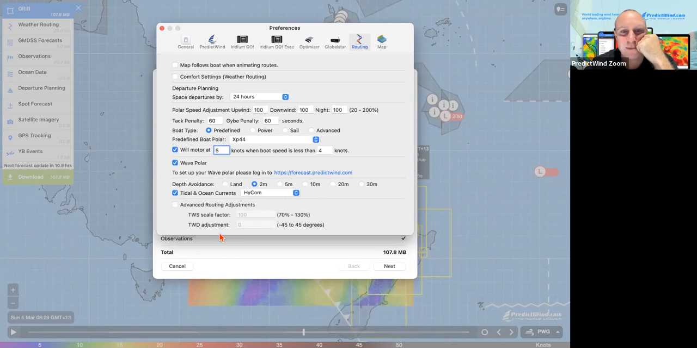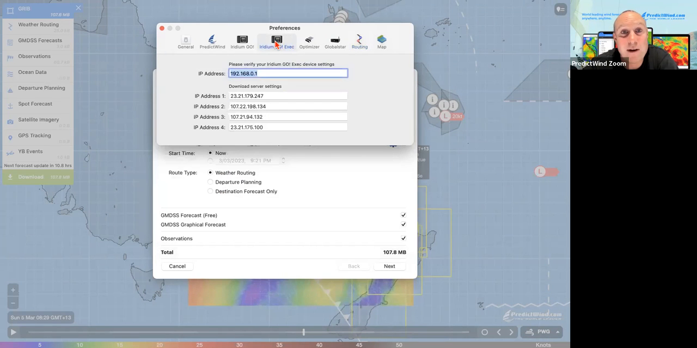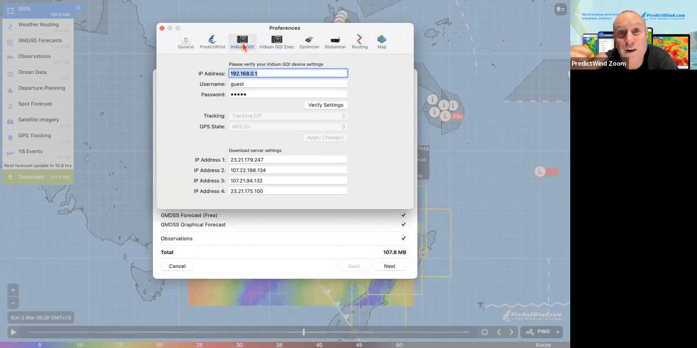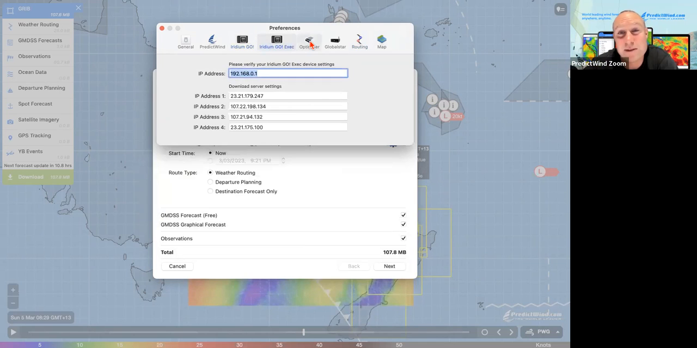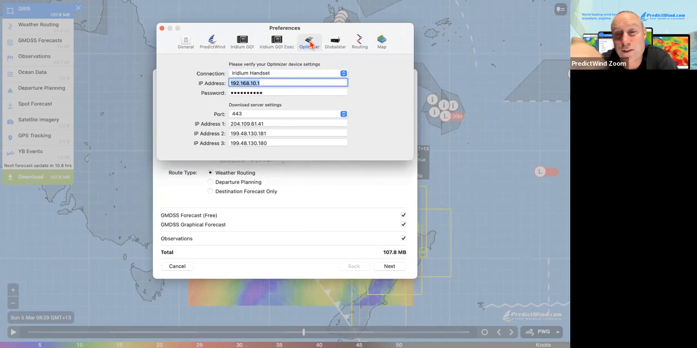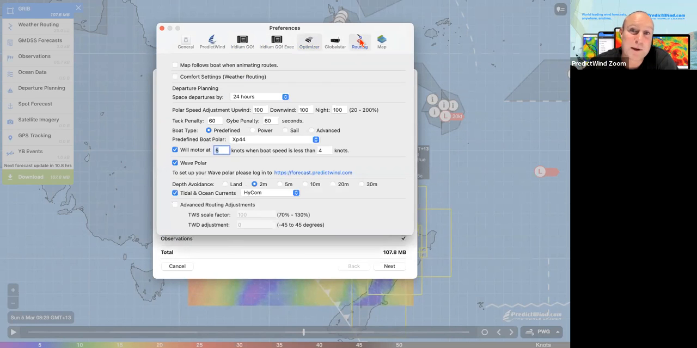We're not going to mess around with the advanced routing adjustments because we put them in for the Mocha sailors. There's a bunch of stuff you can do in here, some settings around different stuff. If you've got an Iridium Go or an exec, you don't need to mess with them. An optimizer, if you had a high-speed satellite system, you could use that.